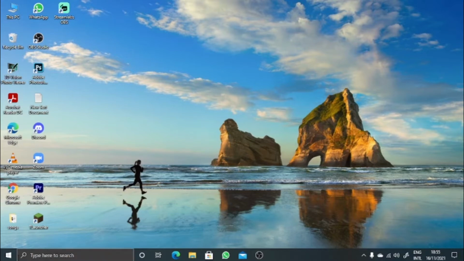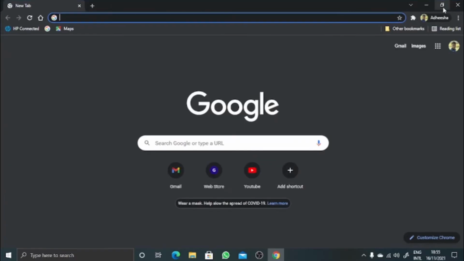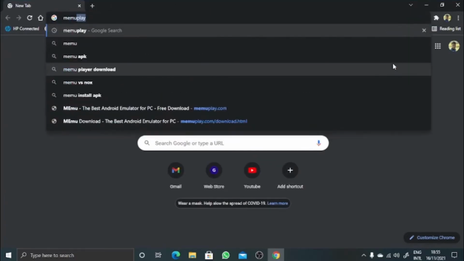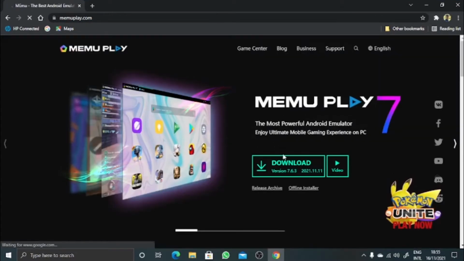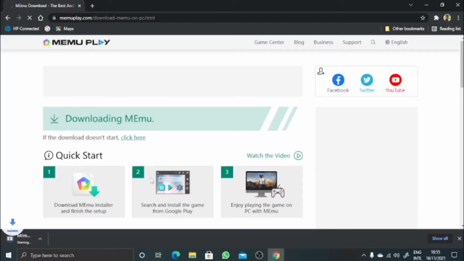First of all, you need to go to your web browser. I'm going to go to Google Chrome, and after that I'm going to search for the player, go to the site, and download the application.